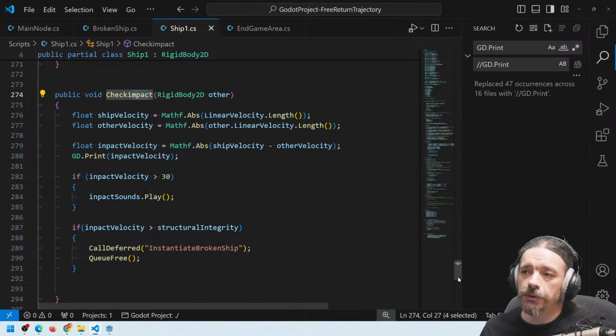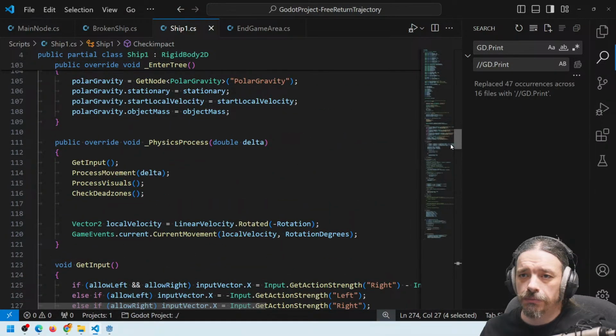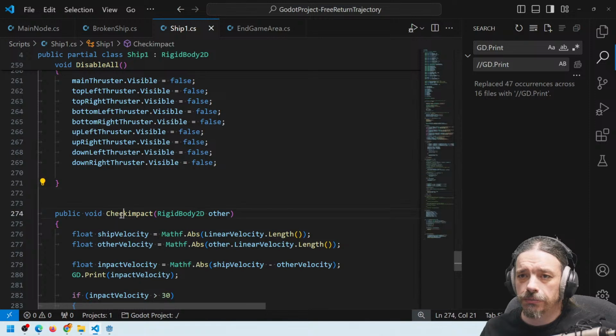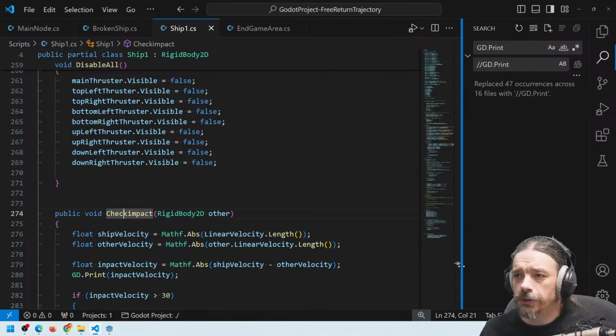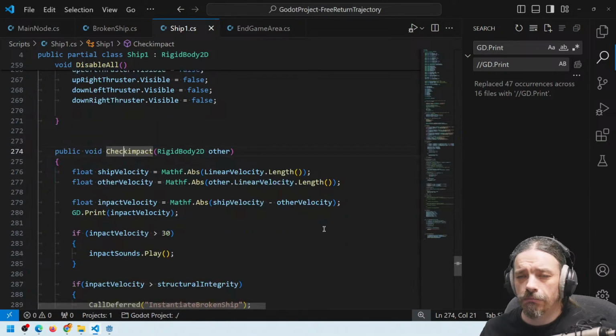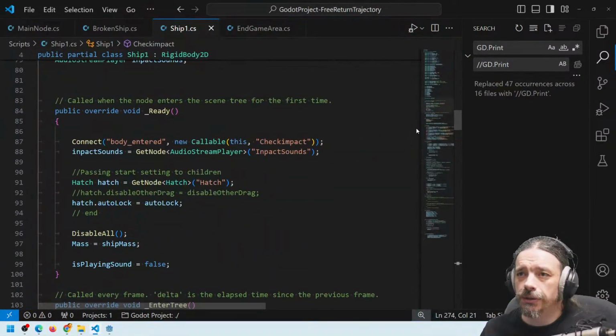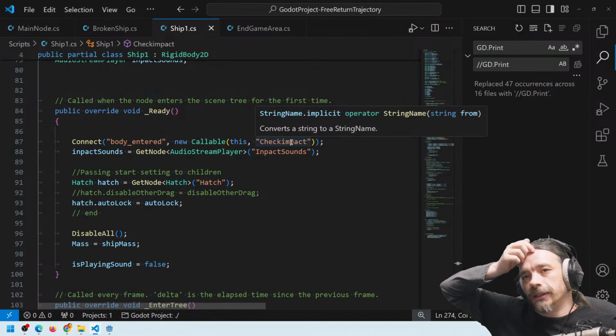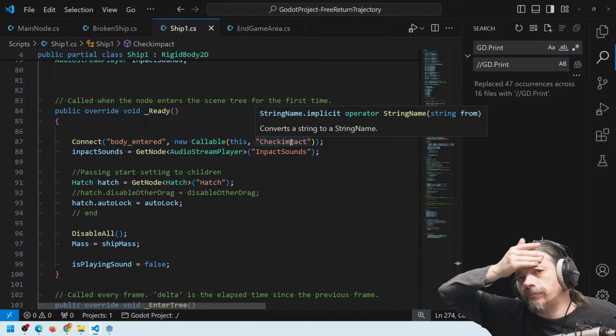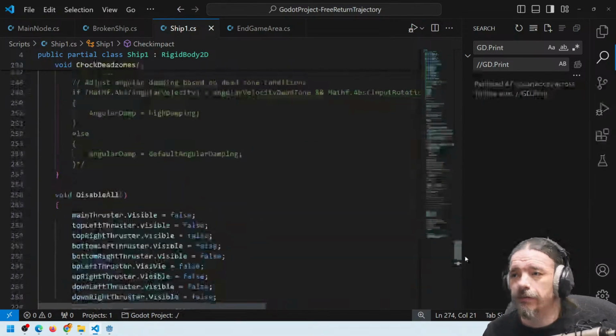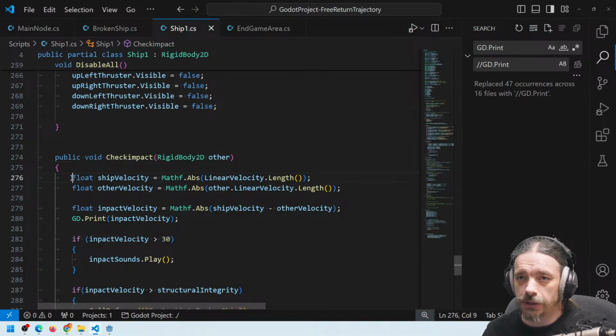Check impact. Oh, but check impact will happen only on impact. Where is check impact? Check impact is being called nowhere. What? Maybe it's, oh, it's a signal. Okay, it's there. So only when I collide it will check the impact. That's kind of okay, I guess, but I need to do the math on the speed every frame, not just on impact. So let's do this: ship velocity and other velocity. Let's do this at the beginning of the frame.